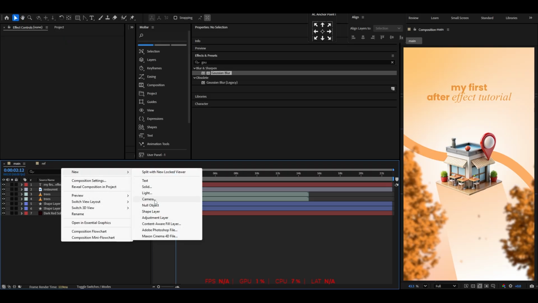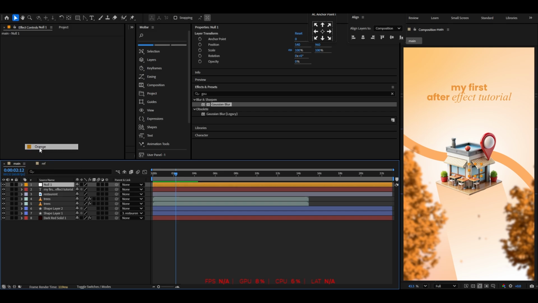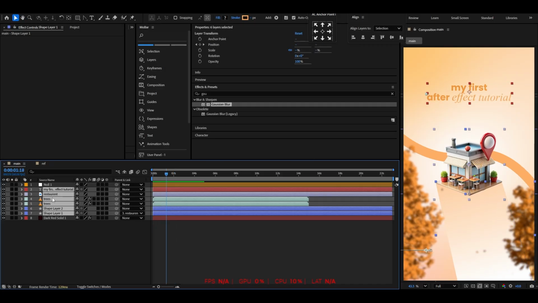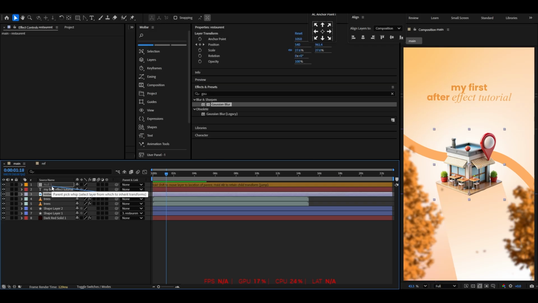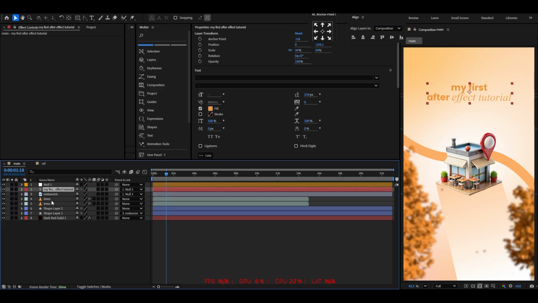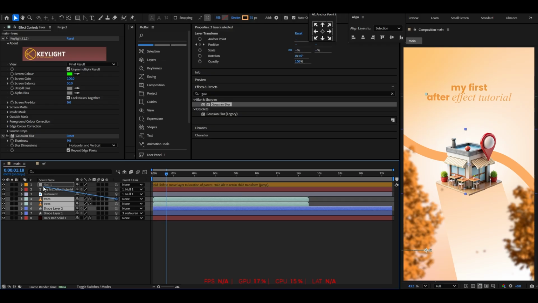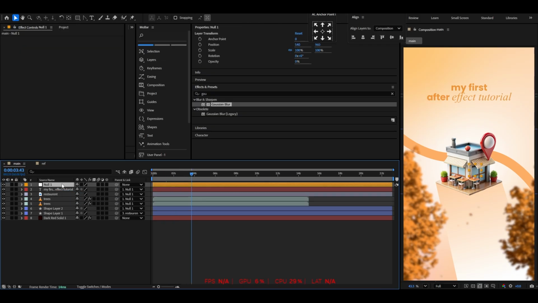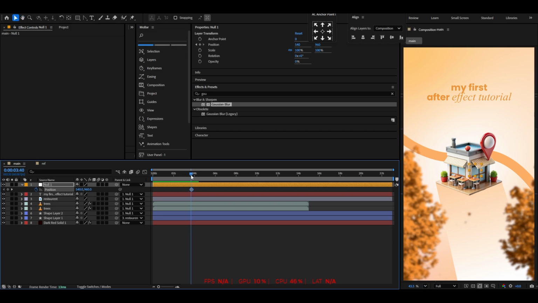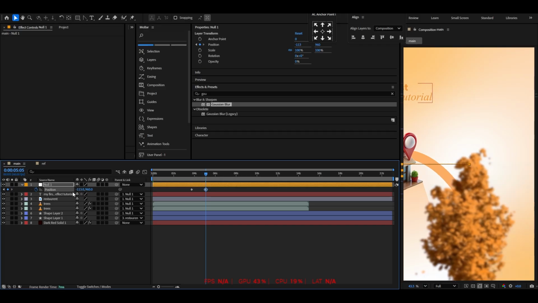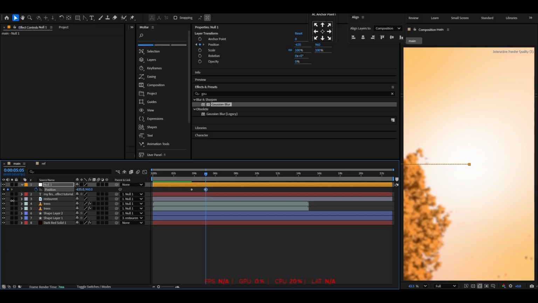Let's make a new null object. This is our null. This will control all the transitions between the scenes. Select all the layers except this shape layer because we already parented it to the restaurant layer. Select the restaurant, parent it to null, and the text to null, and the other three layers to null. Press P on the null object for position. Around 3 seconds, we will make a keyframe and move this to the left. Select the keyframes and ease them.